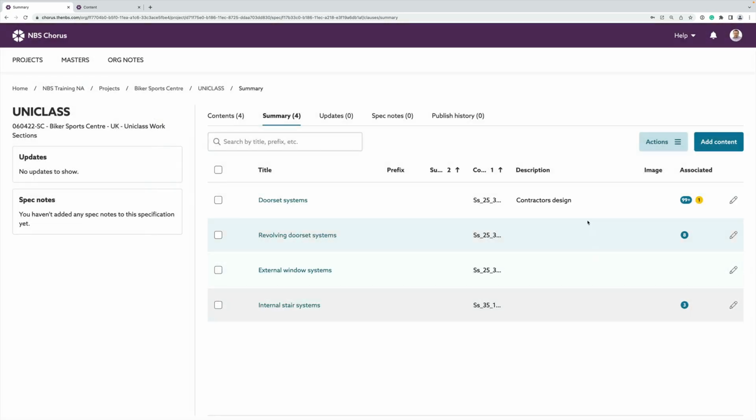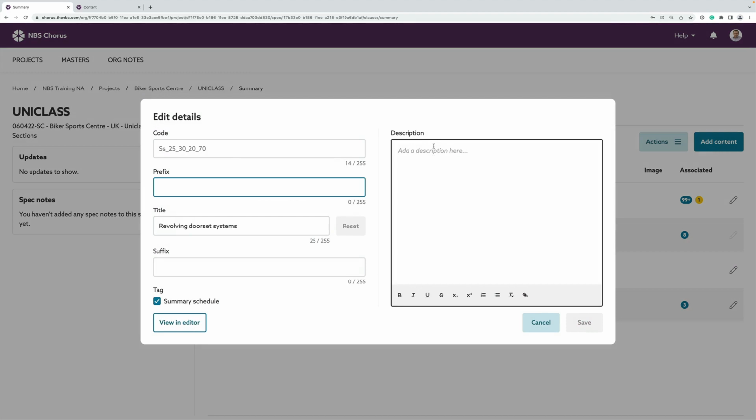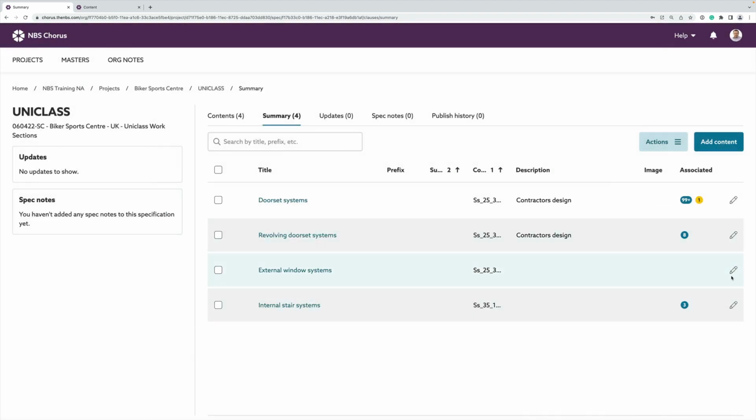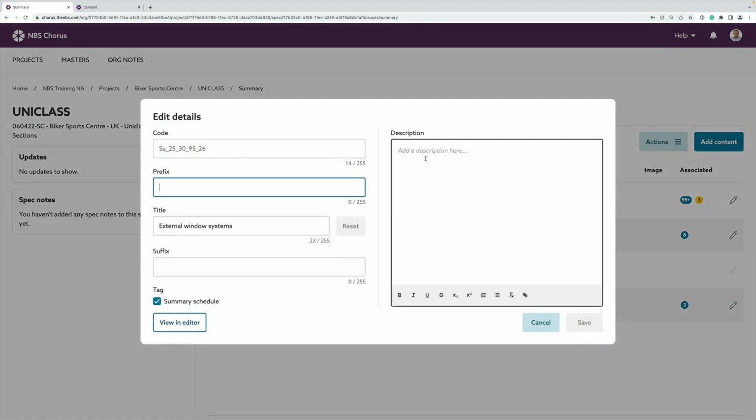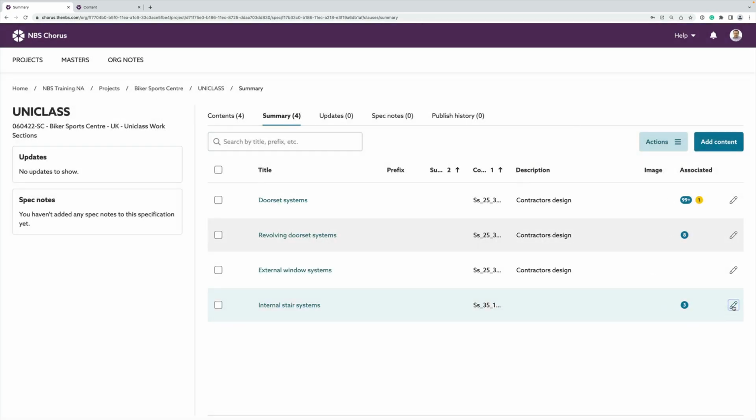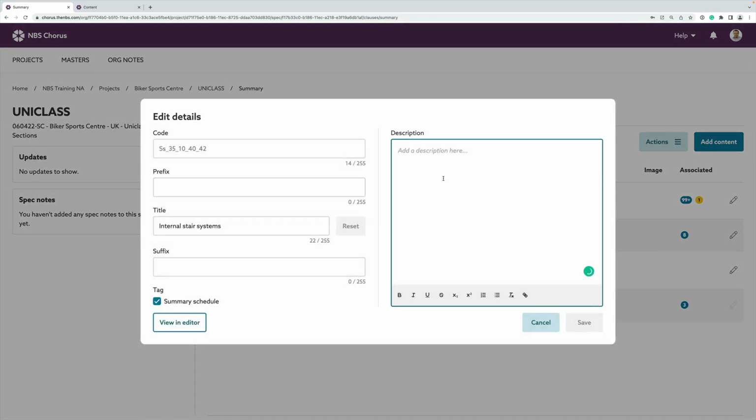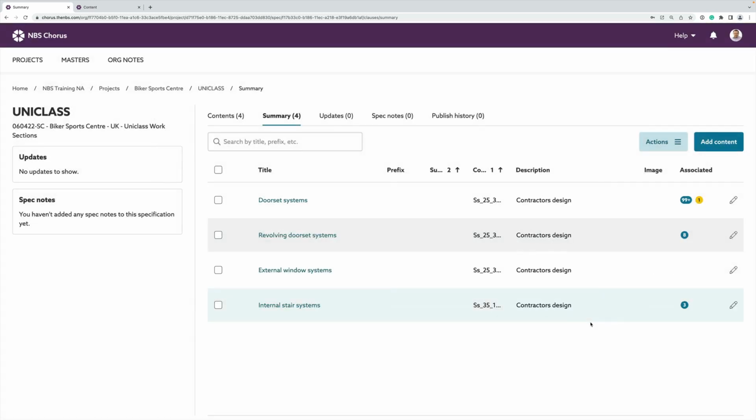So let's just say actually all of these are going to be contractors design, so I can just quickly type in contractors design and edit them quite quickly. I could even cheat, just copy it. For the last one, I can just click into the description and I can paste that in.